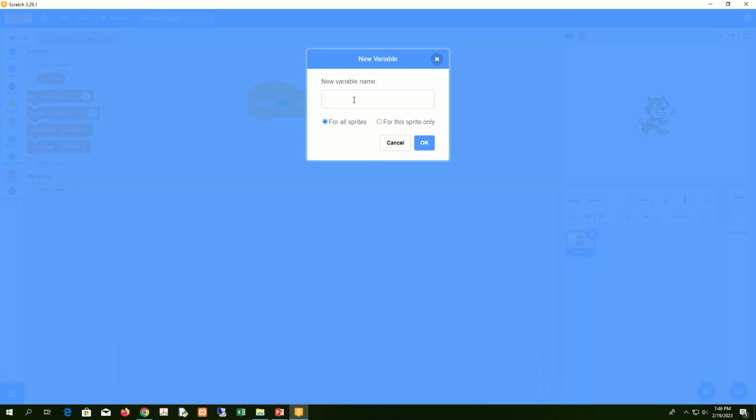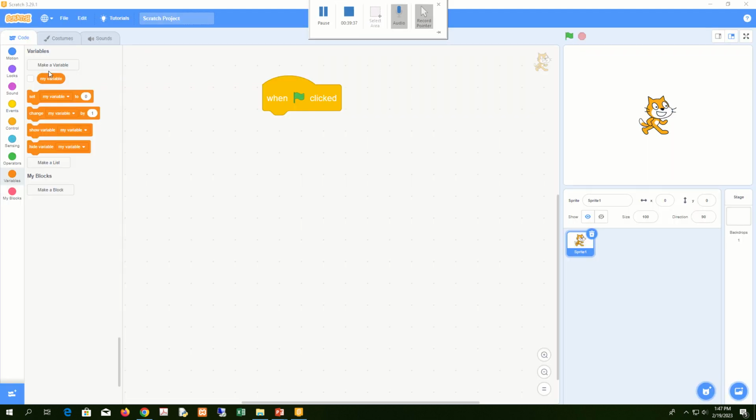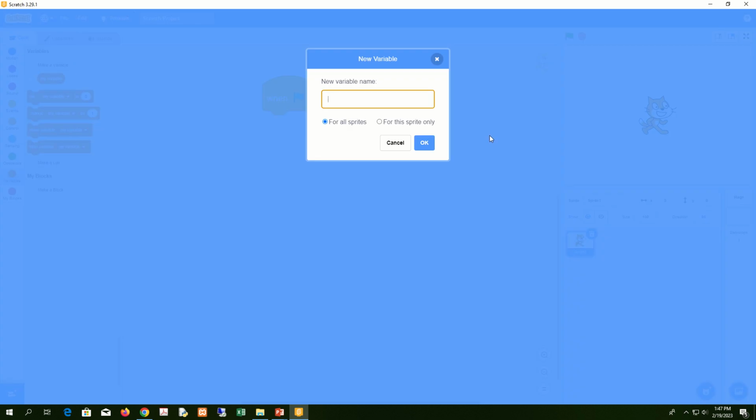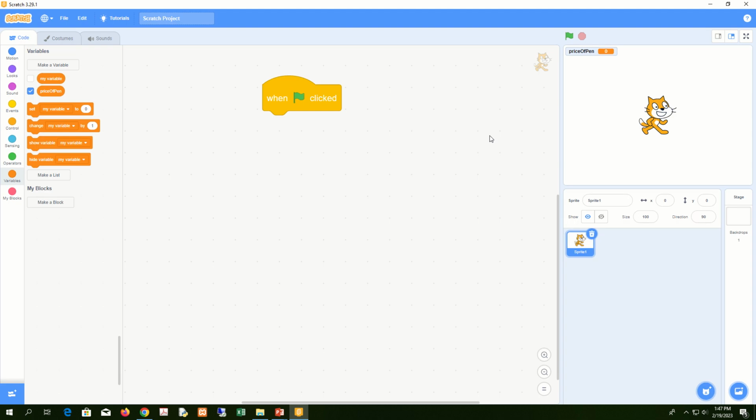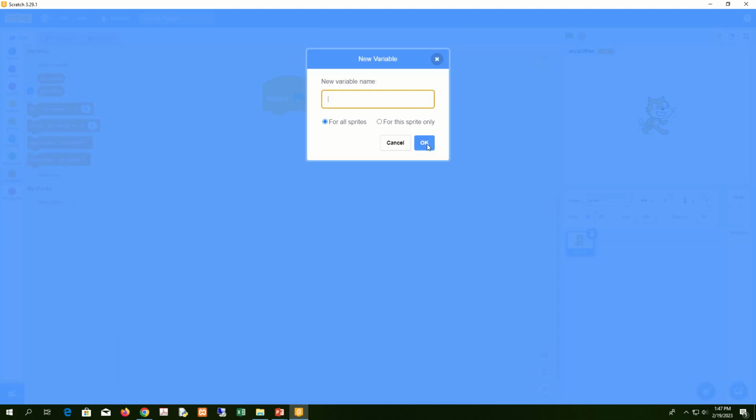So here we need two variables, actually three variables. First one is the price of a pen. Let's create that variable called price of a pen. And then we need the total price. Let's say total price. So when you create a variable with two words, we can start from lowercase, and the second word can start from uppercase.